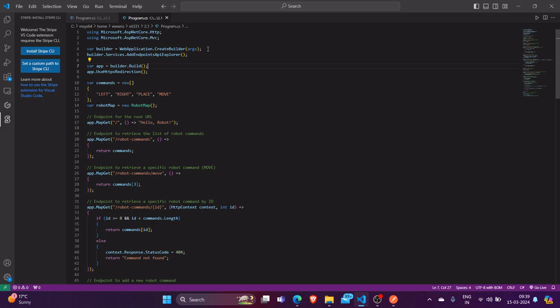containing the possible commands a robot can execute is created. An instance of the robot map class representing the map where the robot moves is initialized. After that, we have done some configurations for our endpoints. First, a get endpoint for the root URL which returns hello robot.